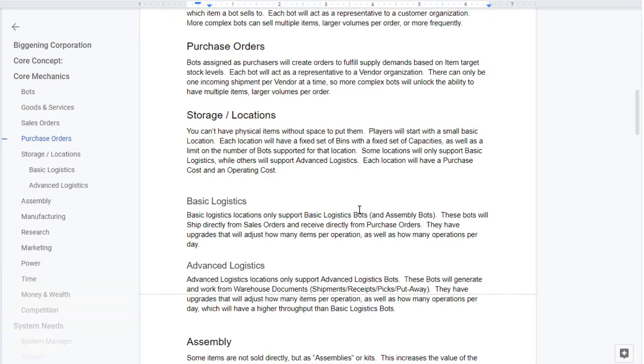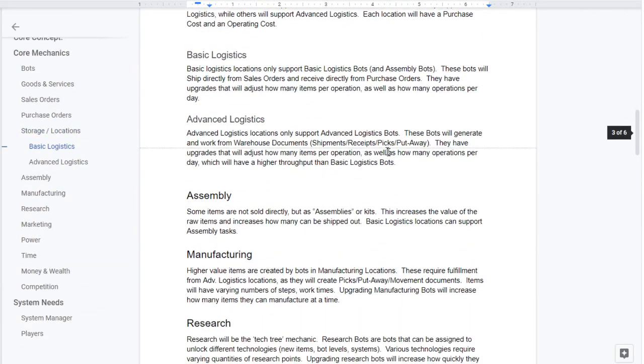Advanced locations will support more bots, but they will utilize some of the warehousing elements of the system, and they'll be able to have higher throughput than the basic logistic locations.